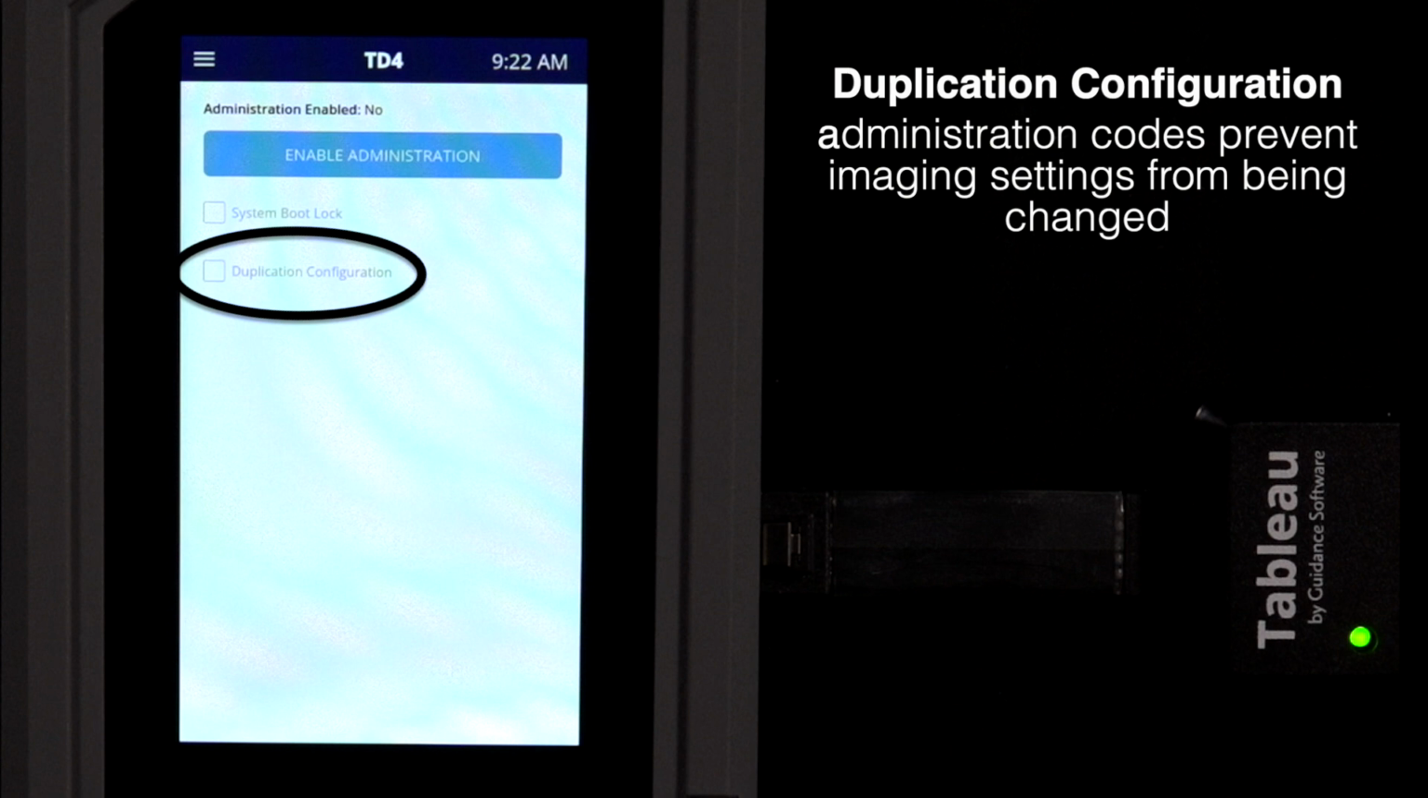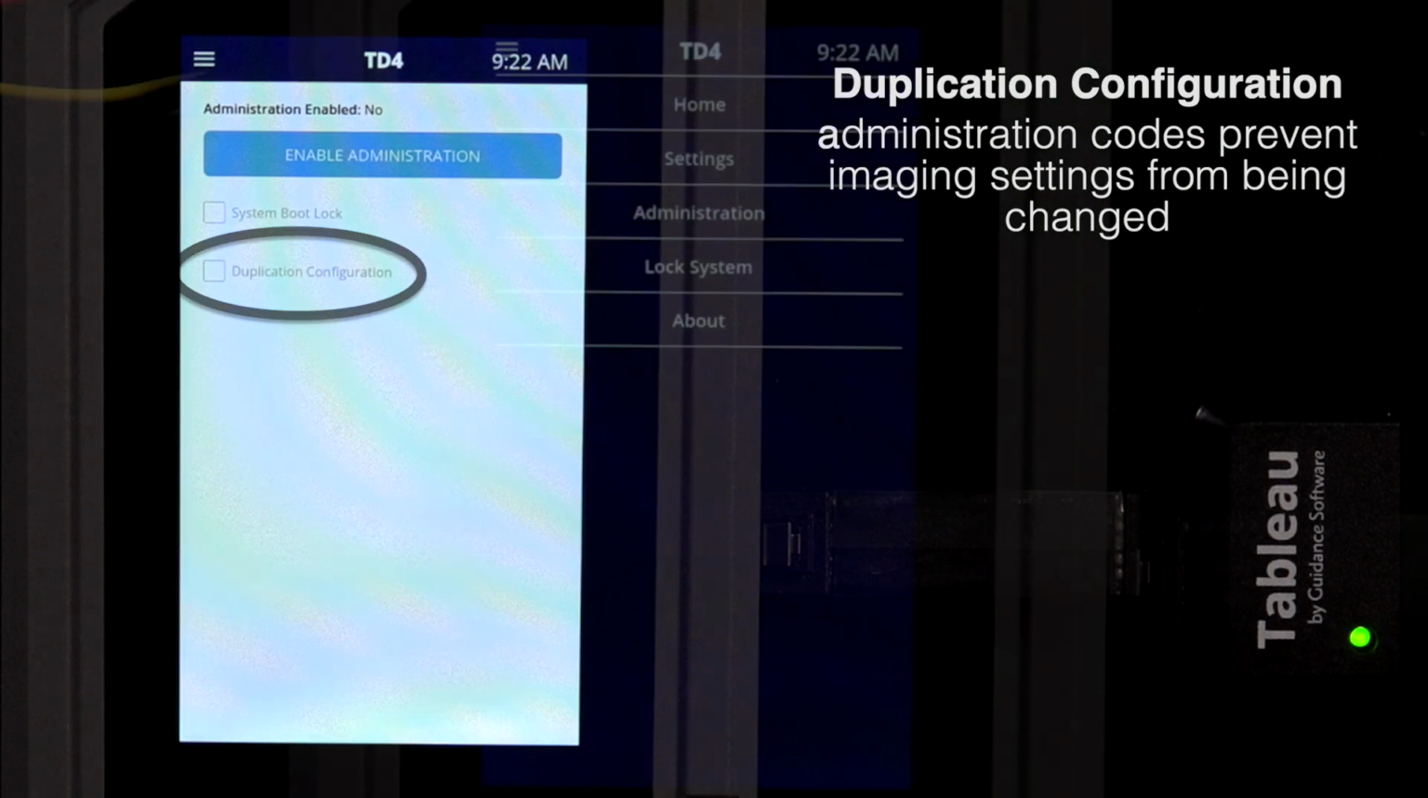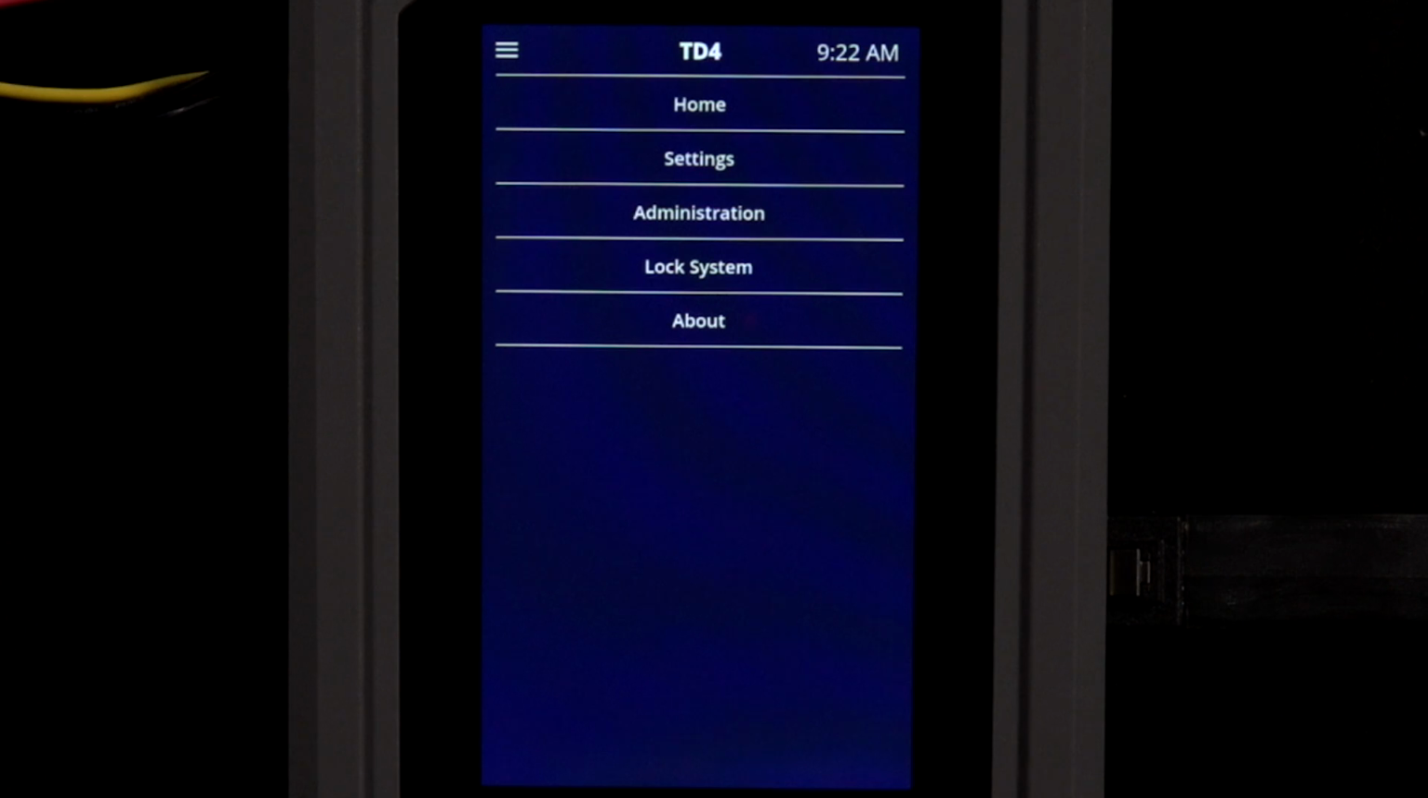Enabling an administration code for duplication configuration prevents imaging settings from being changed. This may be important when setting up a TD4 for use by someone less well-versed in its features. The system boot and duplication configuration locks persist across TD4 power cycles.